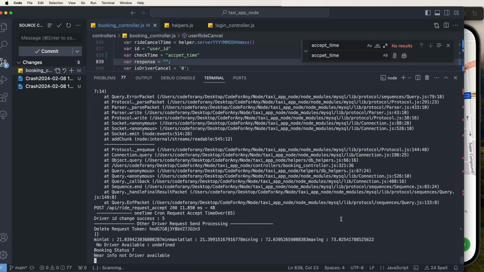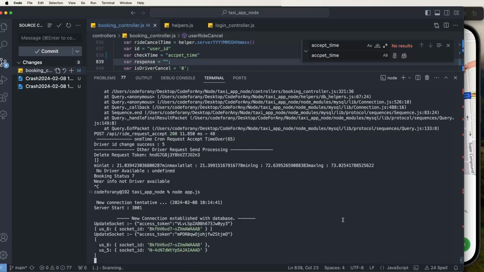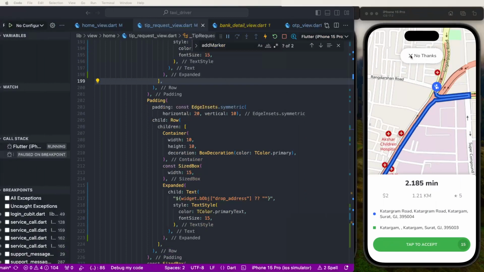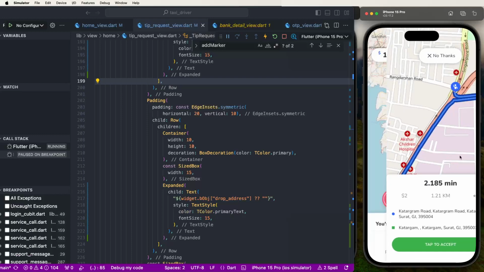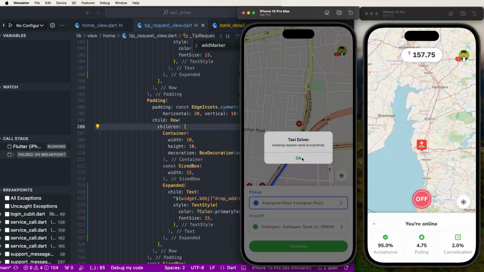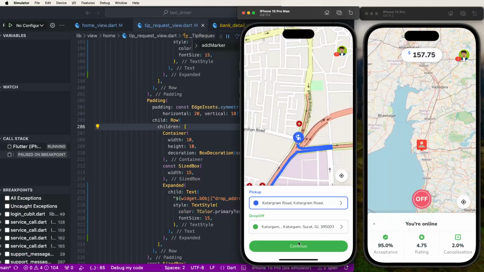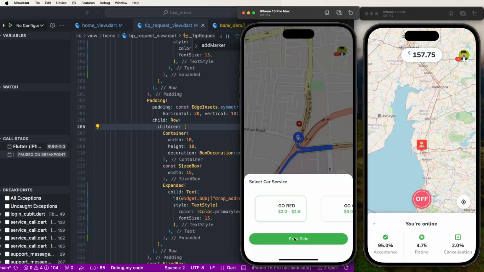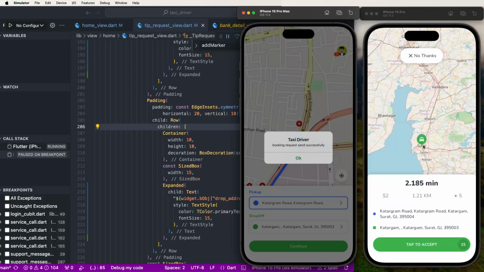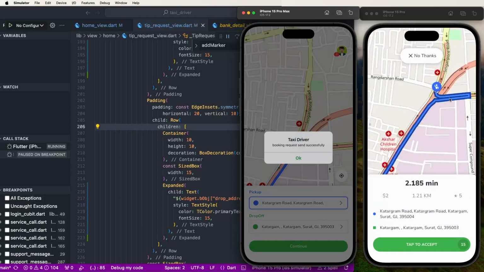Now I need to restart and set this. Now again I need to call this request and close this. Again I need to send this request and test again. Select the ride, book the ride, get this request, and display this value. Now I need to tap on accept.